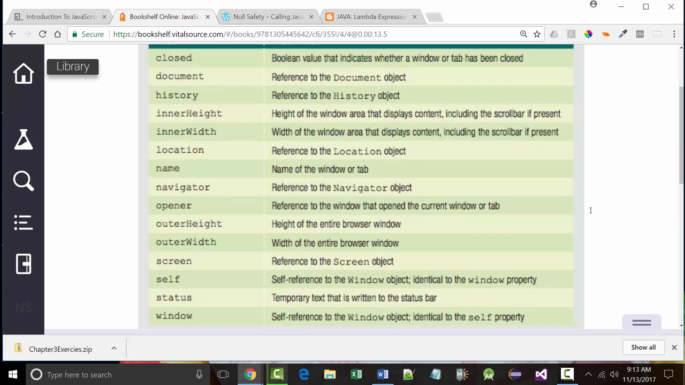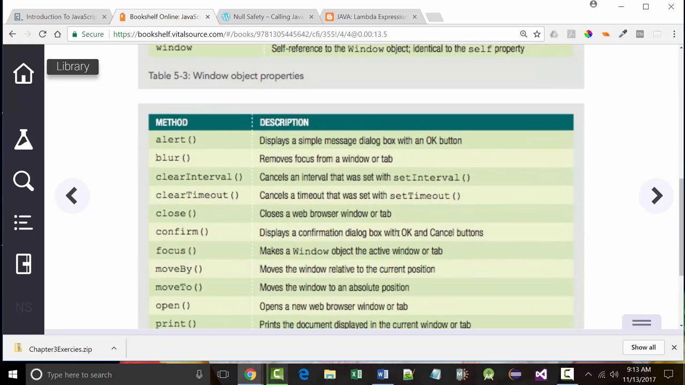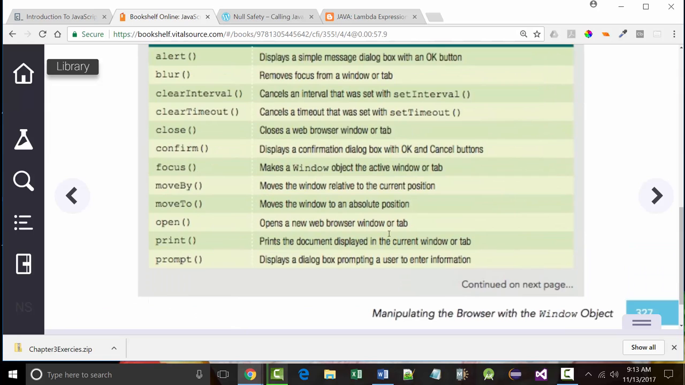All right. So here's some of the things that you can do with a window. I'm not going to read them to you. And here are some of the methods. This I will mention to you because this is on the test. You were asked, what is the focus method?